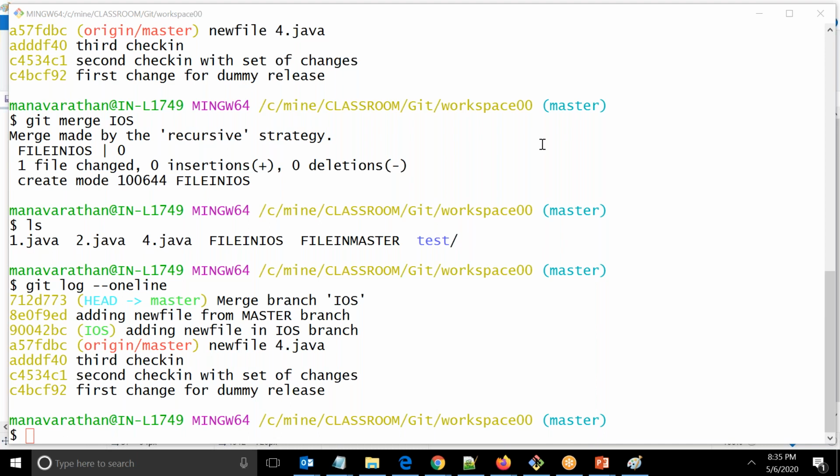Sorry, Adam, I have one small doubt. Here you merged from the iOS branch, and you merged the iOS branch to the master branch. In that same way, whenever we are merging, do we have to be in the destination branch or in the source branch? Can we execute the git merge command from master, or from the destination, or should it be from the source only?